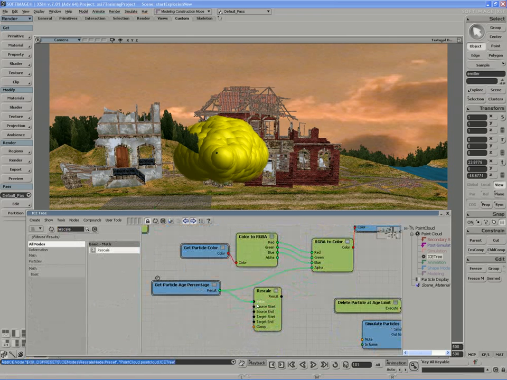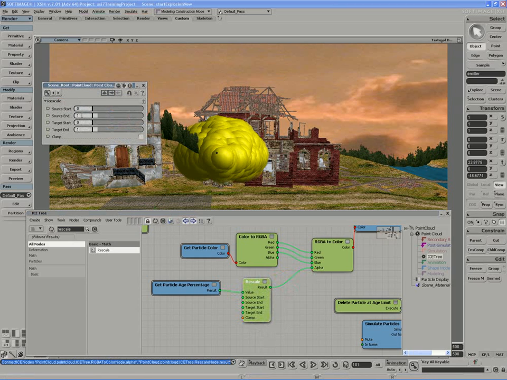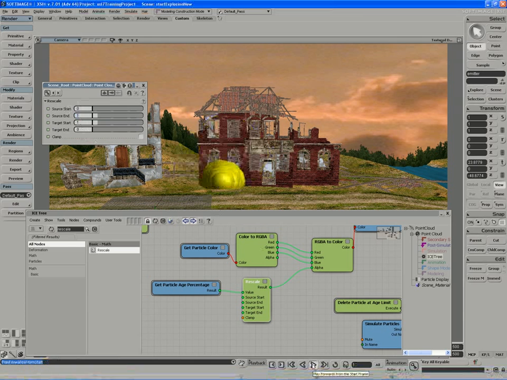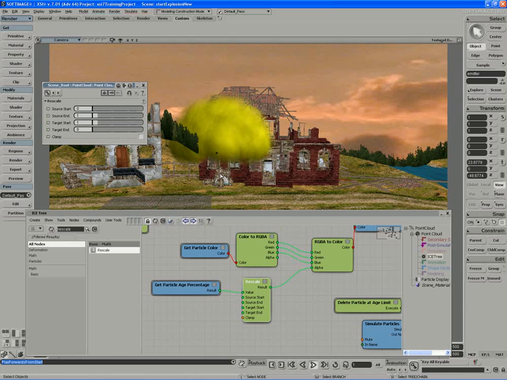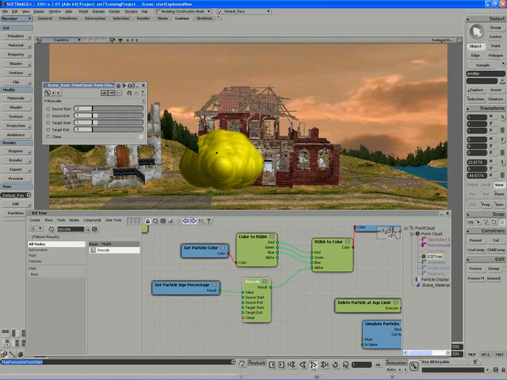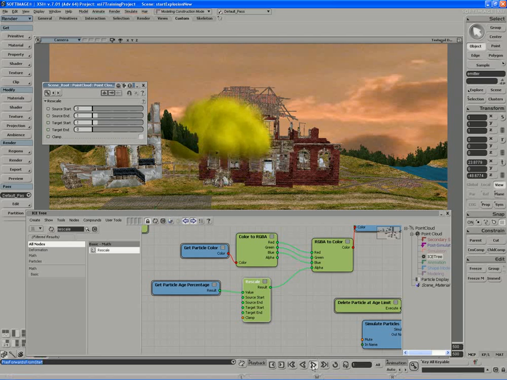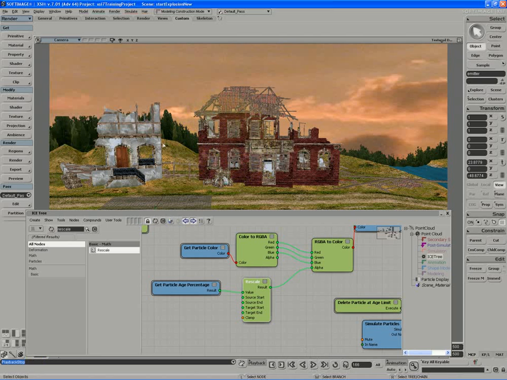And I'll use the age percentage, rescale the result out into the alpha, and I'll use the start of 0 and 1, and I'll have a target start and end of 0. So basically I'm just inverting the values. So the particles are born opaque, and then they fade out. That's going to look a lot better when we try and blend the effect into the render tree.